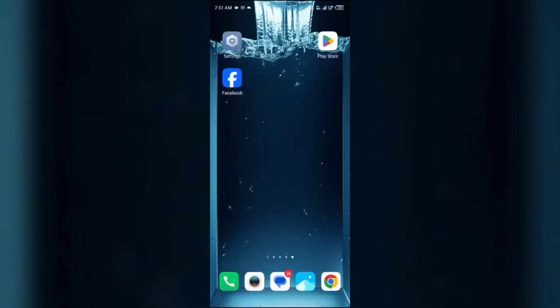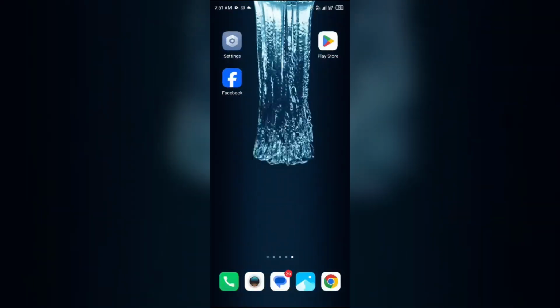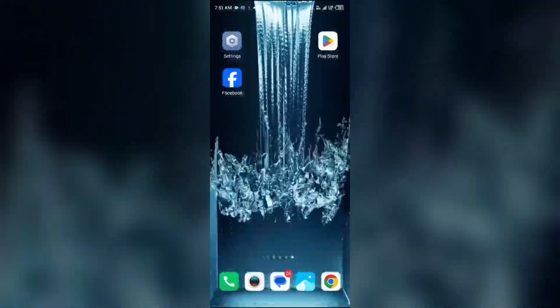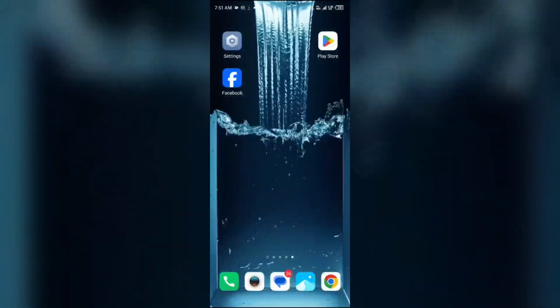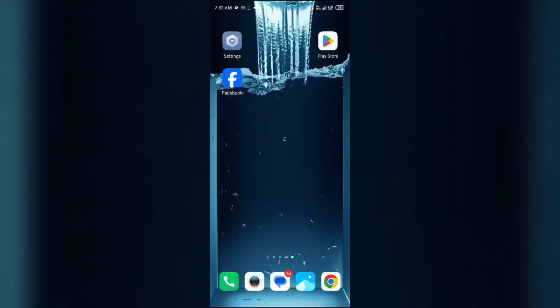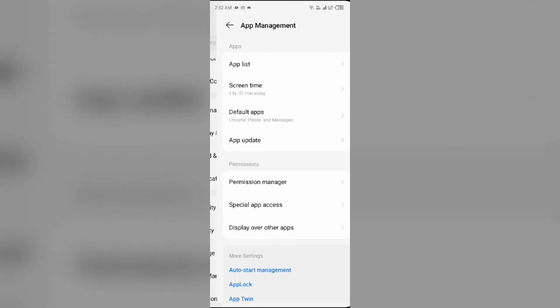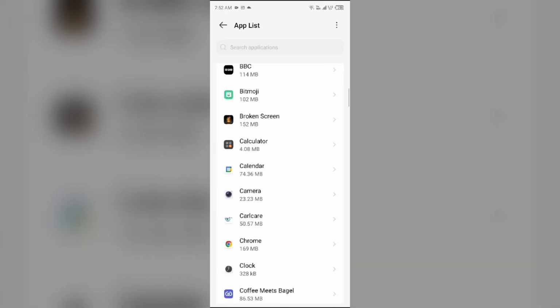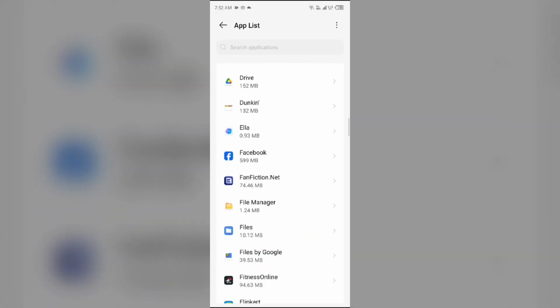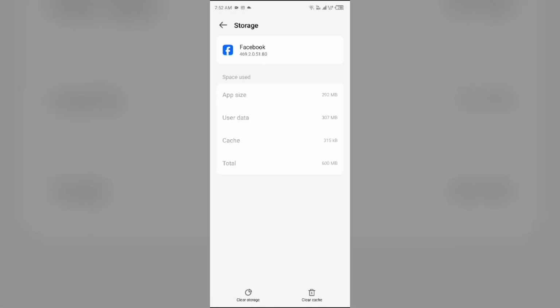First solution to fix this problem is clear app cache. Clearing the app cache can also resolve performance issues. To clear the Facebook app cache, just go to your device settings. Open App Manager or Apps, and then select the Facebook app from the app list. Then go to Storage and Cache, and then tap on Clear Cache to clear the app cache.